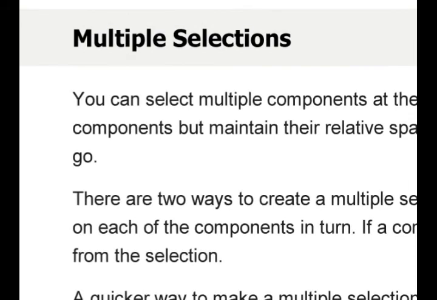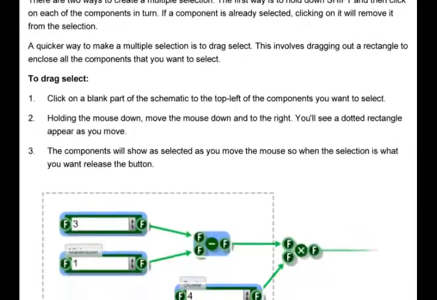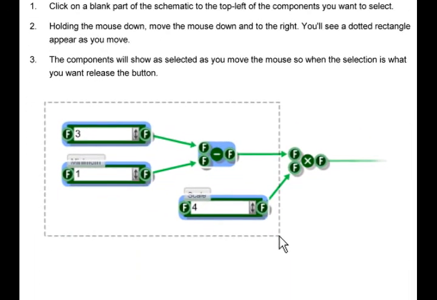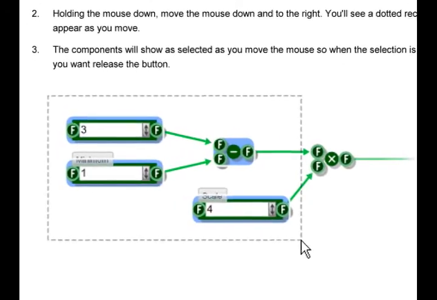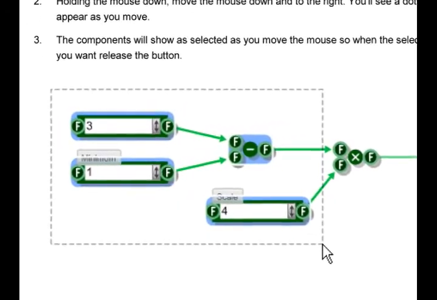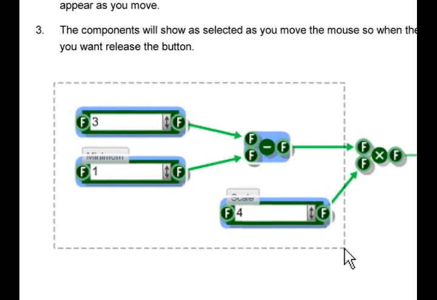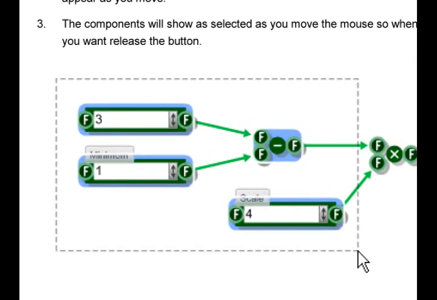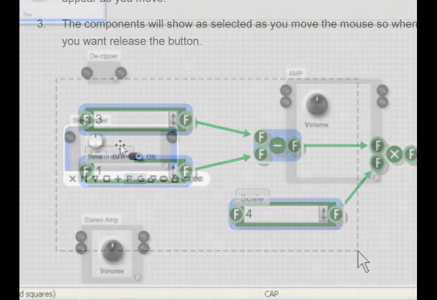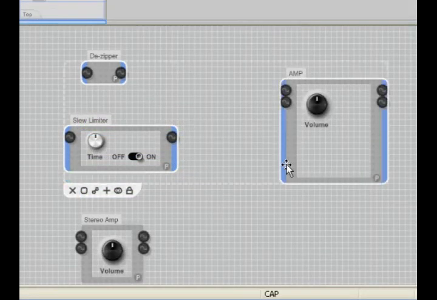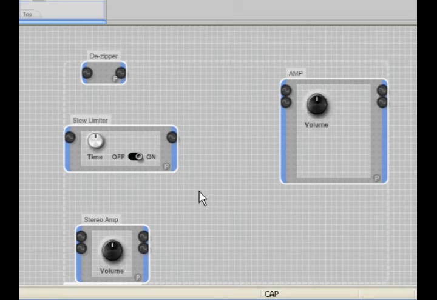Multiple selections. You can select multiple components at the same time. This is useful if you want to move a group of components but maintain their relative spacing, or if you want to delete a whole load of things in one go. There are 2 ways to create a multiple selection. The first way is to hold down Shift and then click on each of the components in turn. If a component is already selected, clicking on it will remove it from the selection.